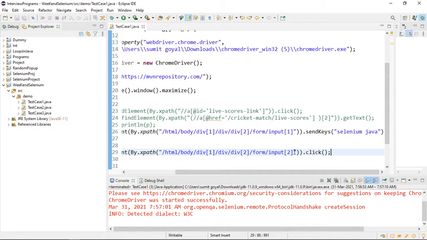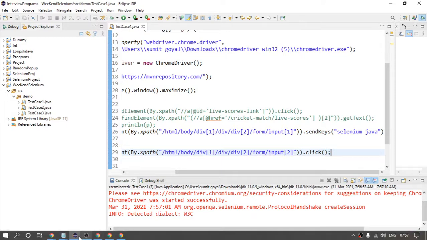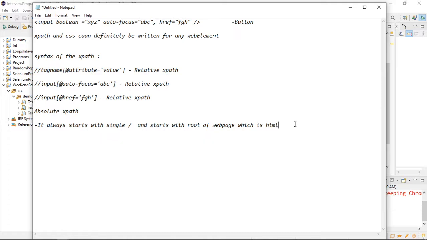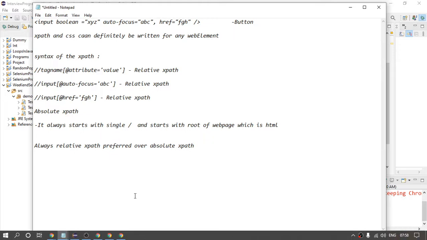So coming to the point of where we have to use which one. If I write it here, relative XPath is always preferred over absolute XPath. Why? Because if you see, this is our relative XPath, and let me copy that absolute XPath.